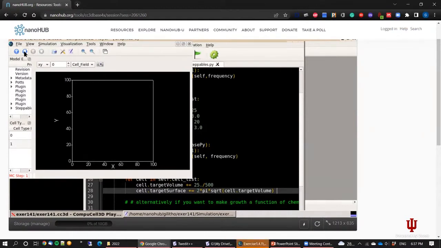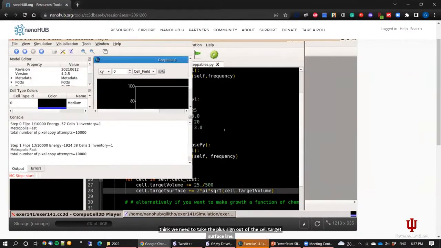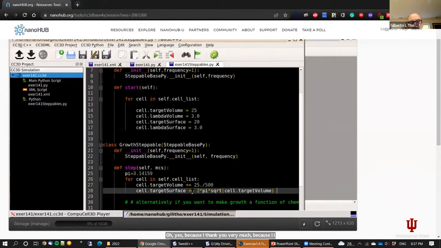I think we need to take the plus sign out of the cell target surface line, so it's just the equals. That made it work on mine. Oh yes, thank you very much. Because I copied and pasted the line to be fast, and the surface exploded. Yes, you're right.